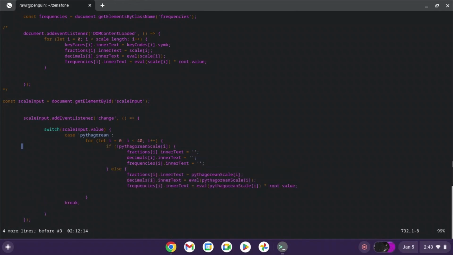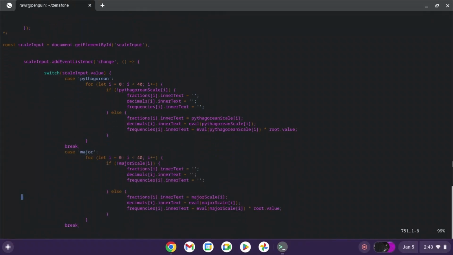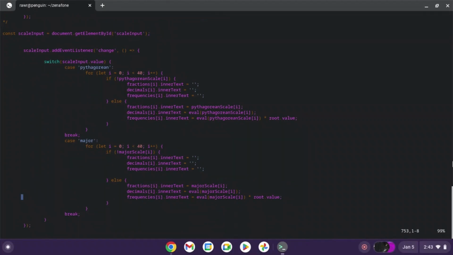Now, this little bit of magic here. The exclamation point is the negation operator, saying if there's no element at that index of the array, then just put nothing, just put an empty string. That's it. Then our other case is major scale, exact same thing. And that's pretty much it.